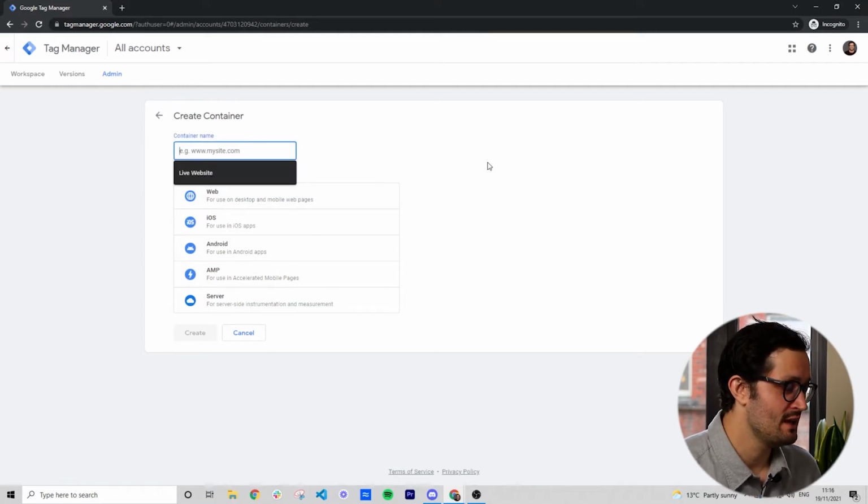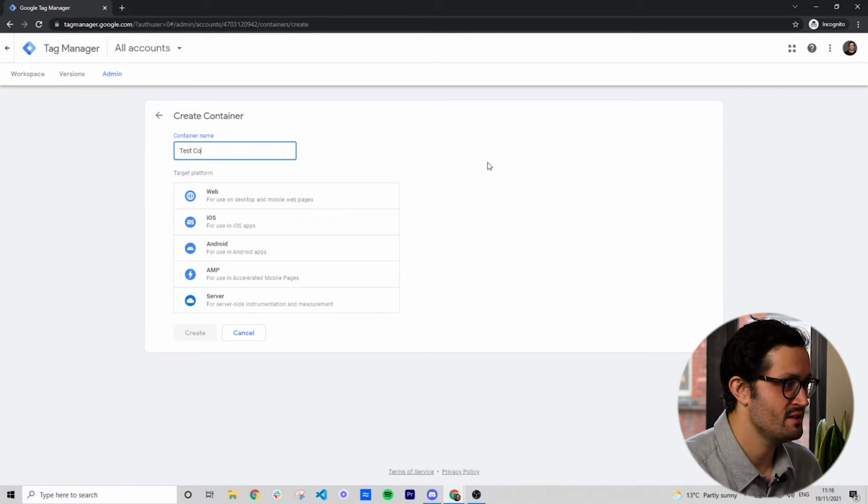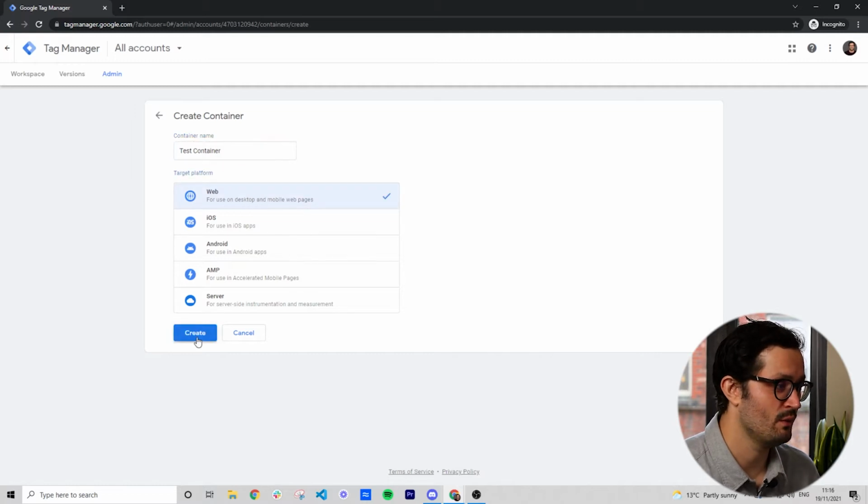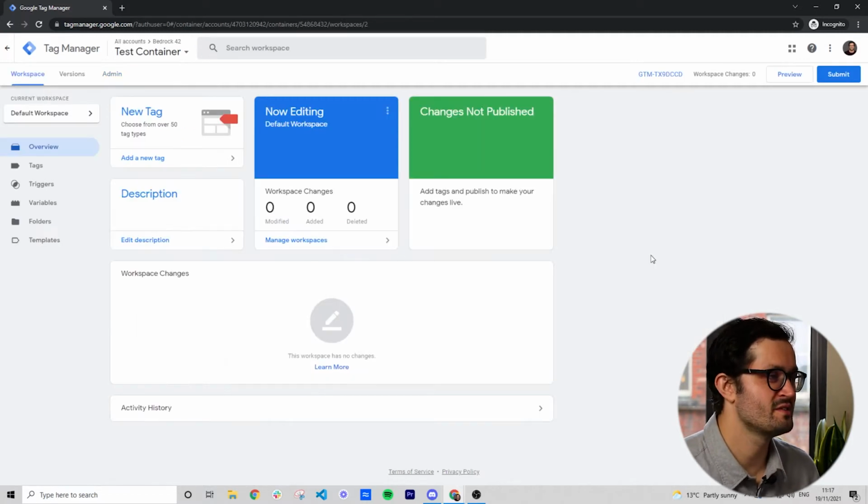You need to put a name in there, so I'm going to call this a test container. And I will show you today how to set it up for the web. So select web and then create. Once the container is created, you'll land on a page like this.